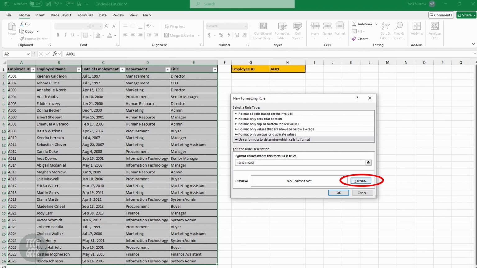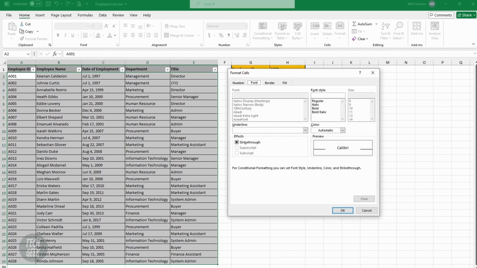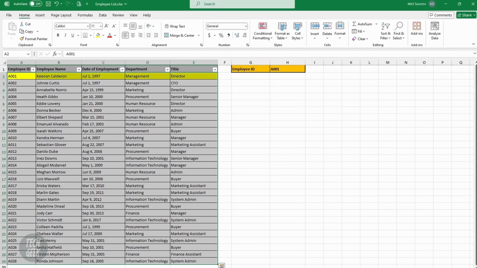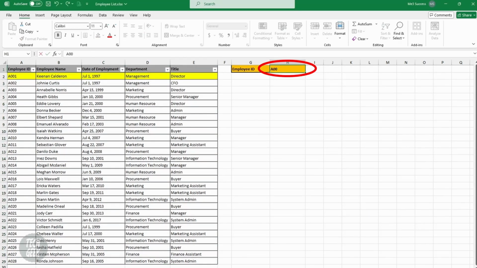Click Format, Fill, select the color you want, and click OK twice. Now you can change the criteria and it will highlight the corresponding row automatically.